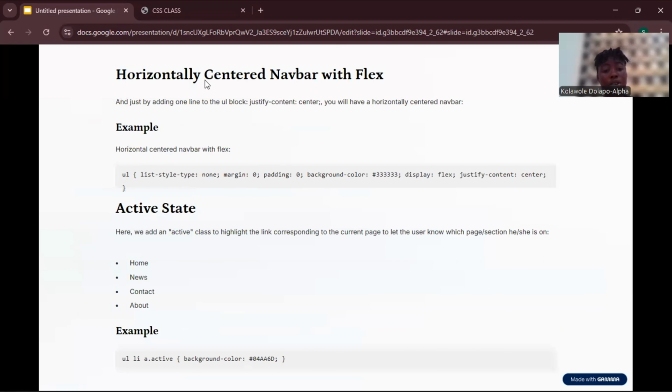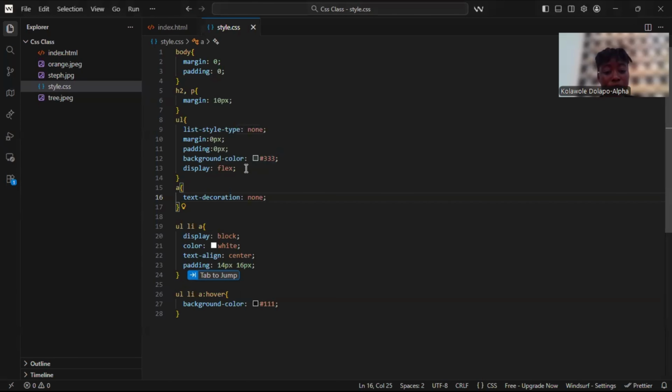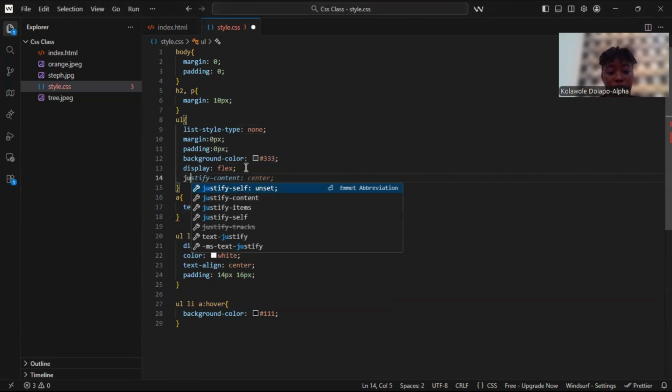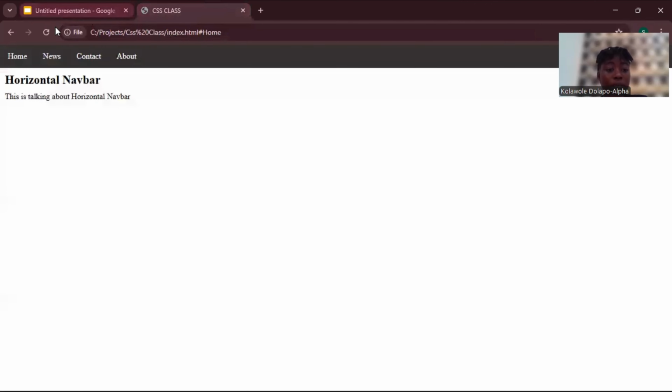The next one says horizontally centered navbar with Flex. Just by adding one line to the UL block, justify-content center, you will have a horizontally centered navbar. So this is how it was: list style type, margin, padding, display flex, then we give it justify-content center. Can you see? So to make it in the center, this is what we'll do.